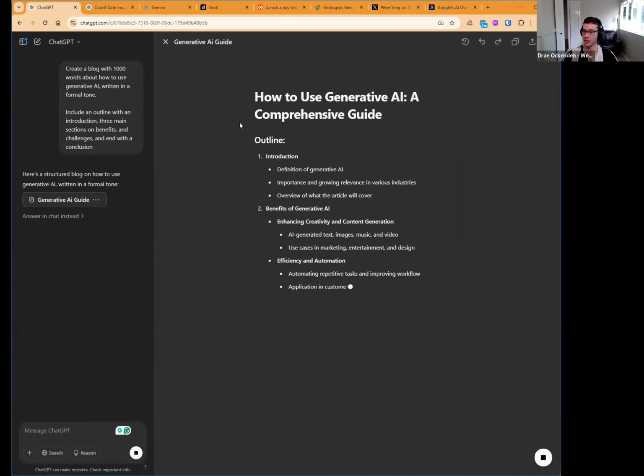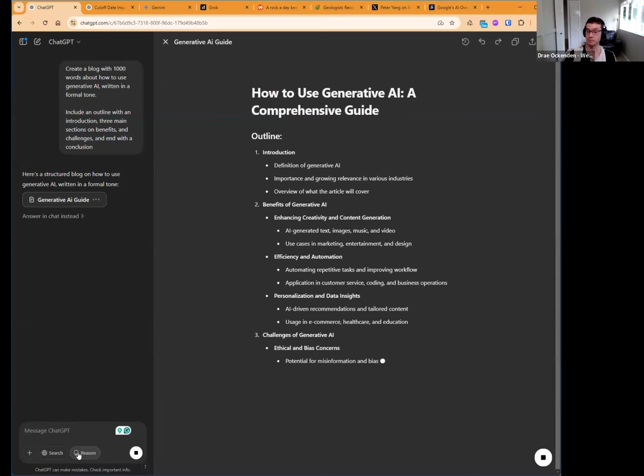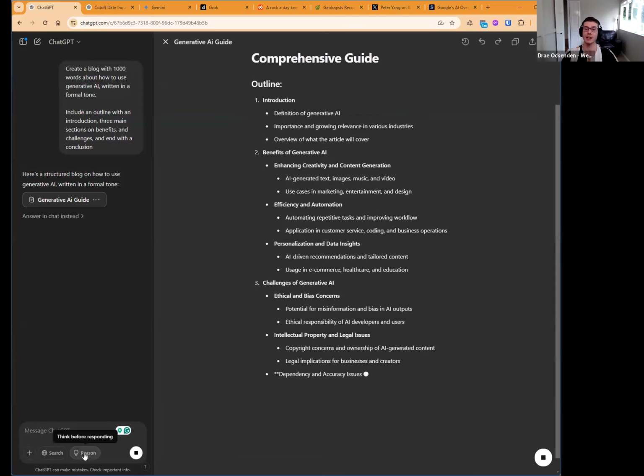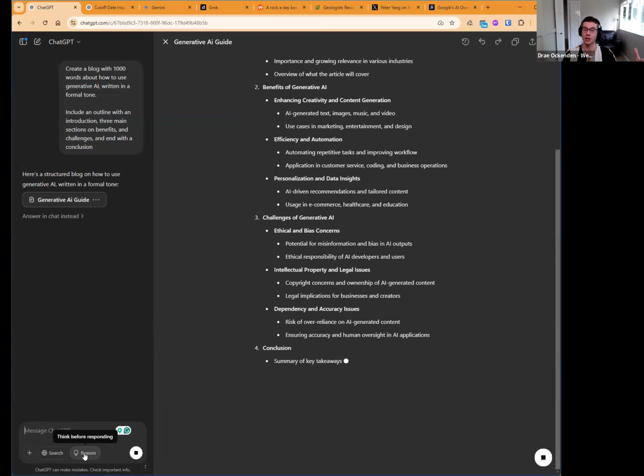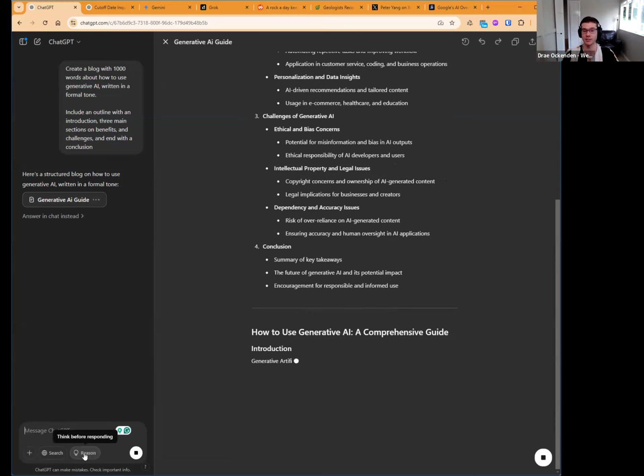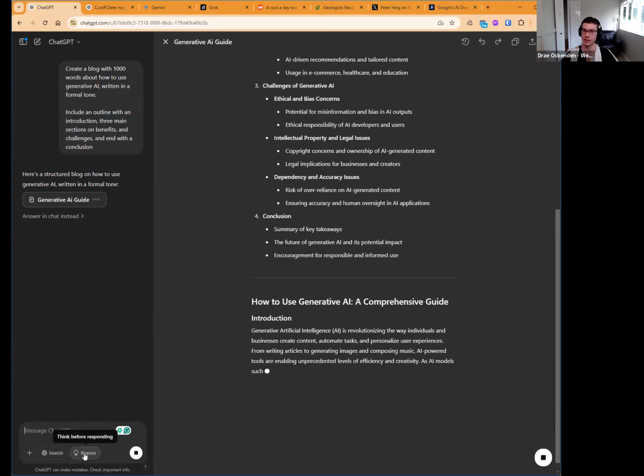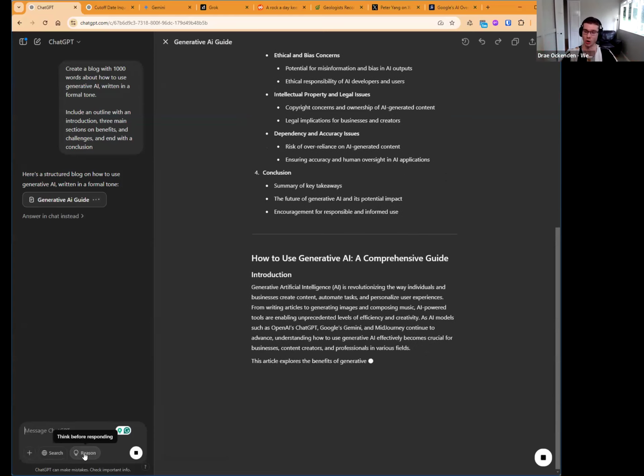Oh, it's opening a guide. I didn't want it to do that. But the reason option here tells the AI that instead of trying to instantly generate a response, it needs to actually think about it and try to understand what you want.